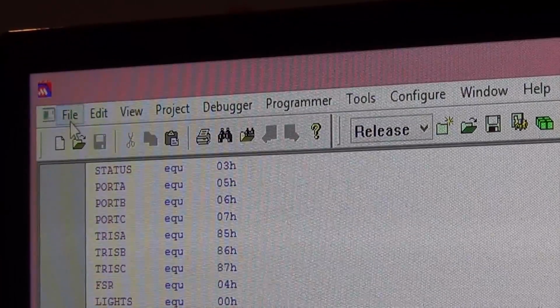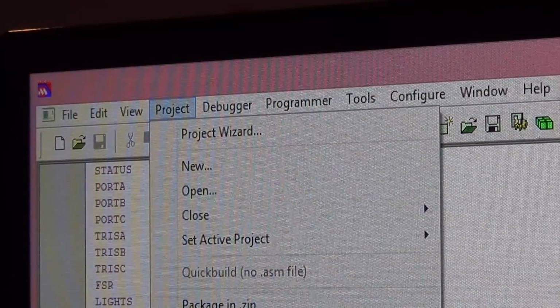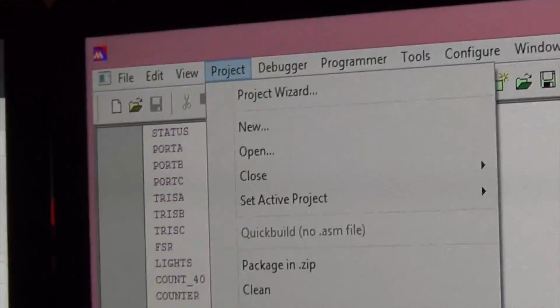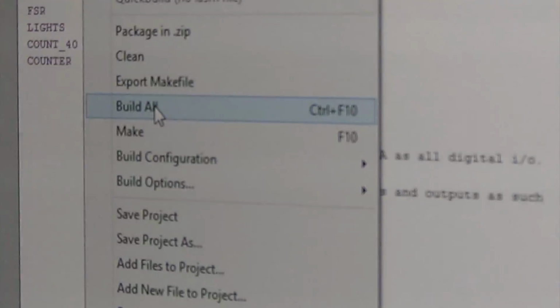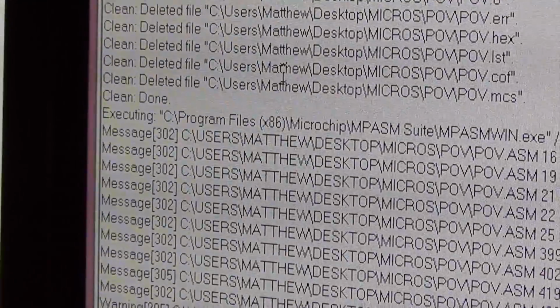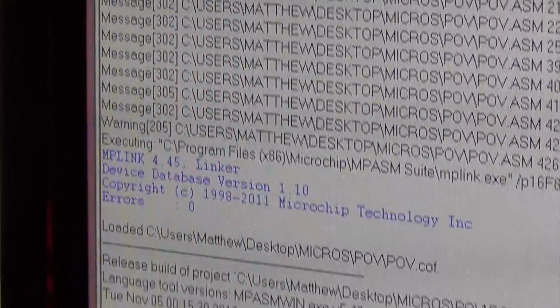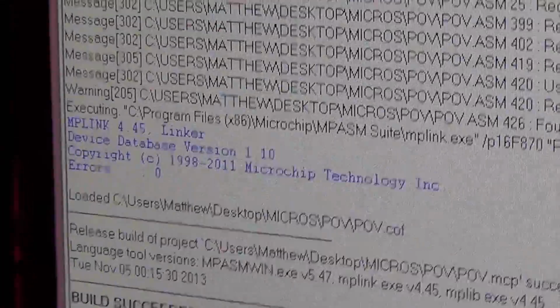So save was kind of self-explanatory, everybody knows how to do that. File, save, project. You're going to want to go down to build all, and if you did it correctly, you should have a bunch of messages, maybe a warning, but no errors. And it'll even have blue. If it's red, that's bad. Blue is good. Blue, errors, 0.